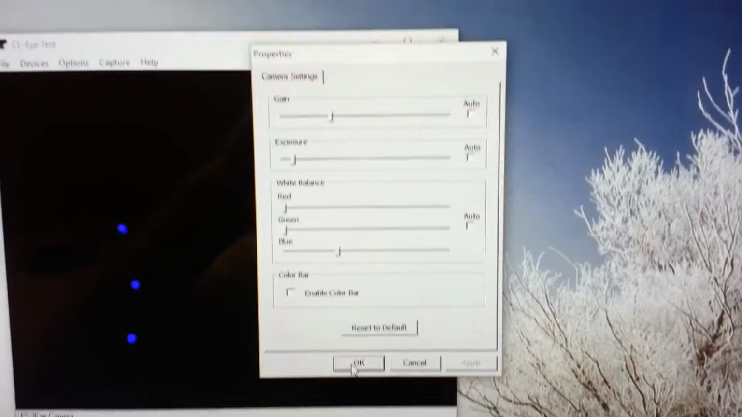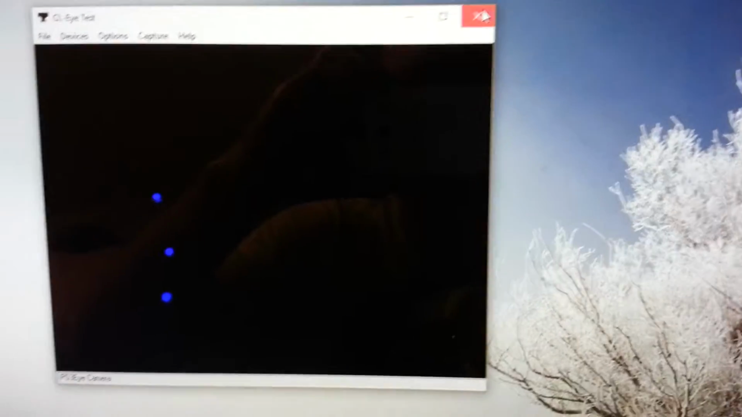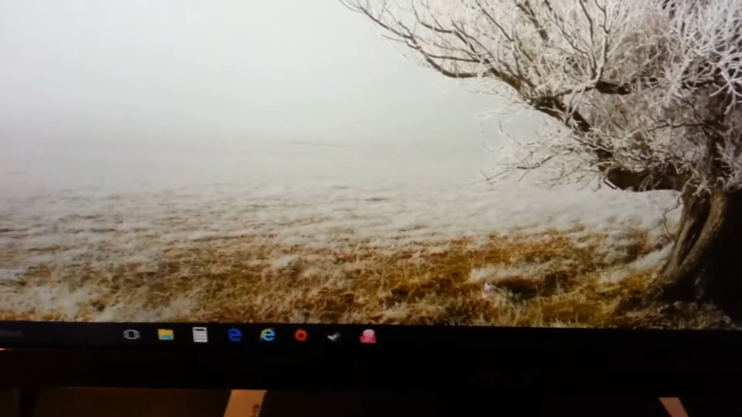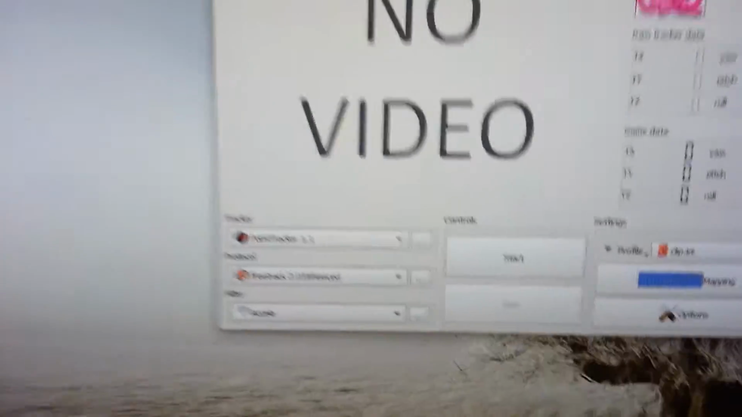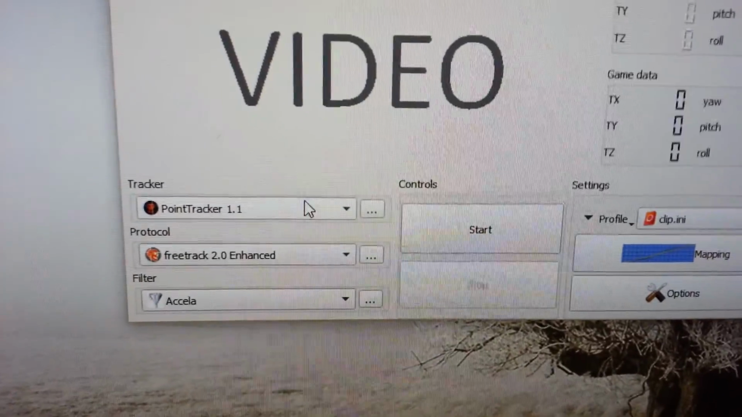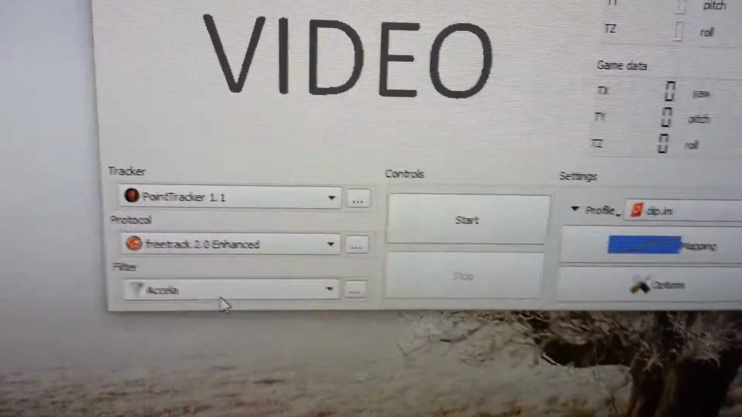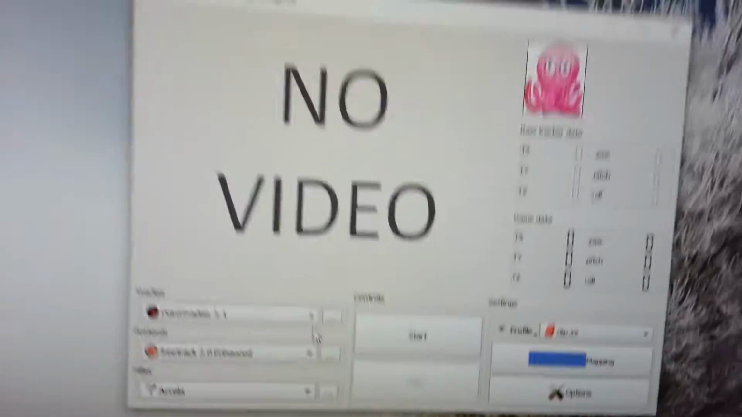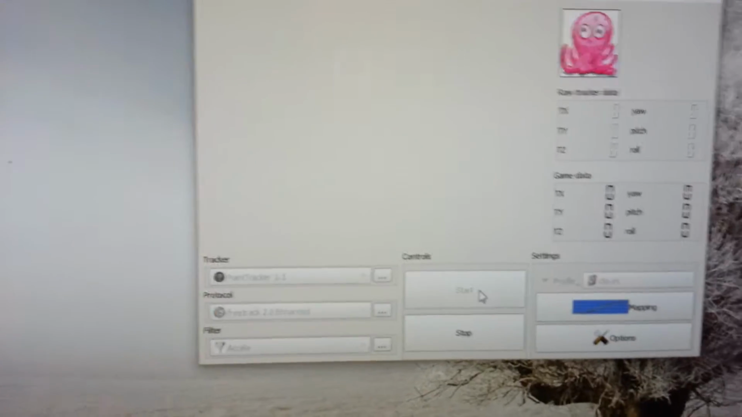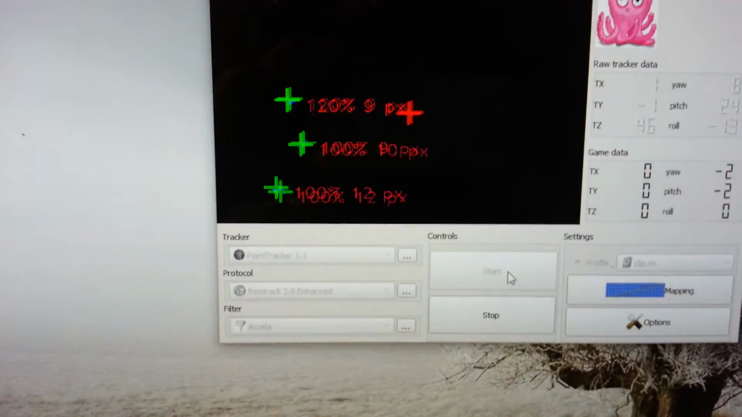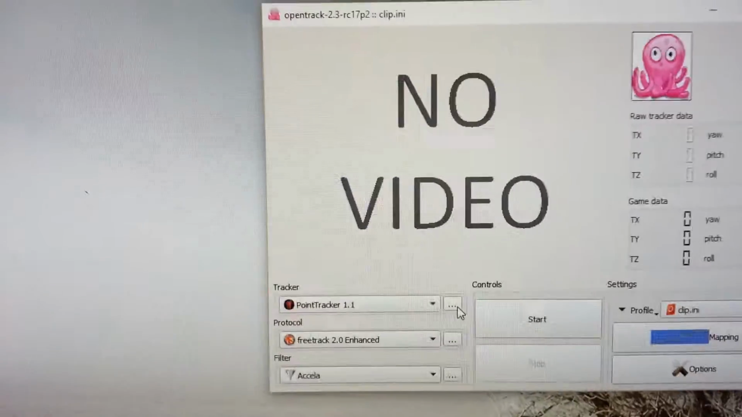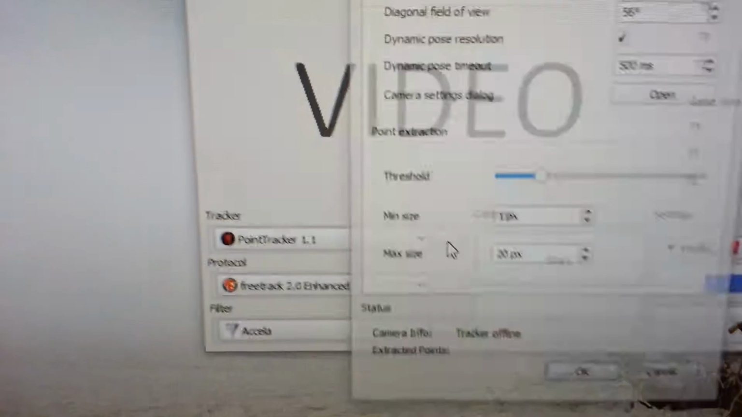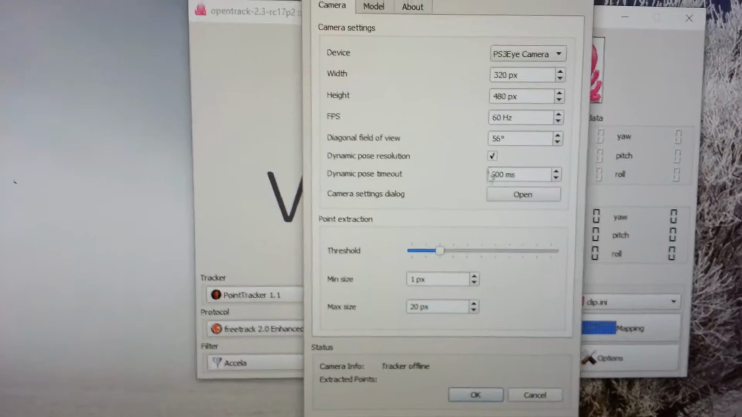After you get those adjusted correctly, you can close all this and open up OpenTrack. These are the tracker, protocol, filter. You should be using the same thing. If I click start, you can see it picks up my points. For you, you probably have to go in here.